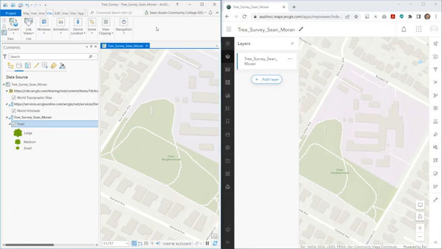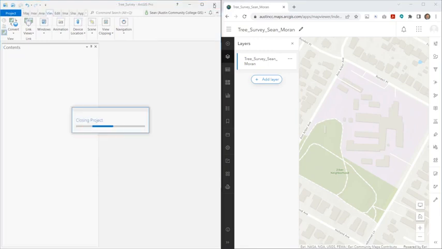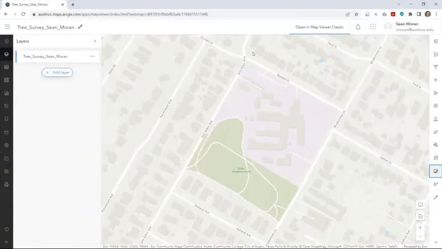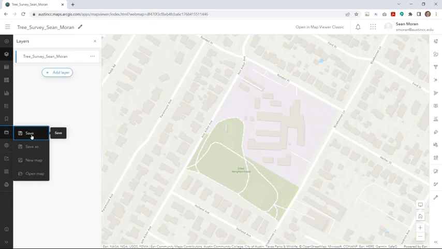All right, so that's it for ArcGIS Pro Desktop. I'm going to go ahead and save my ArcGIS Pro and close ArcGIS Pro. We're going to do everything else from now on in ArcGIS Online and ArcGIS Field Maps. So I'm going to maximize my web map window and go ahead and save my web map.